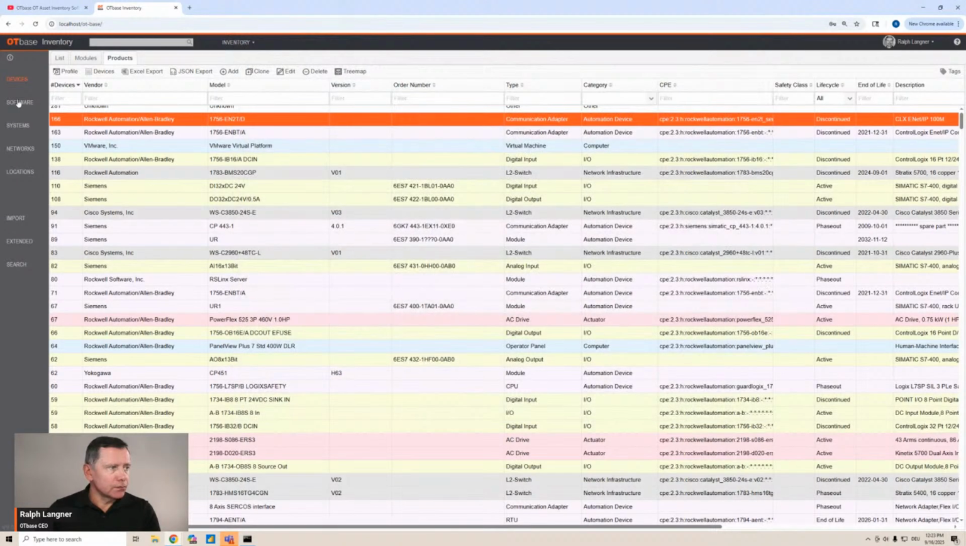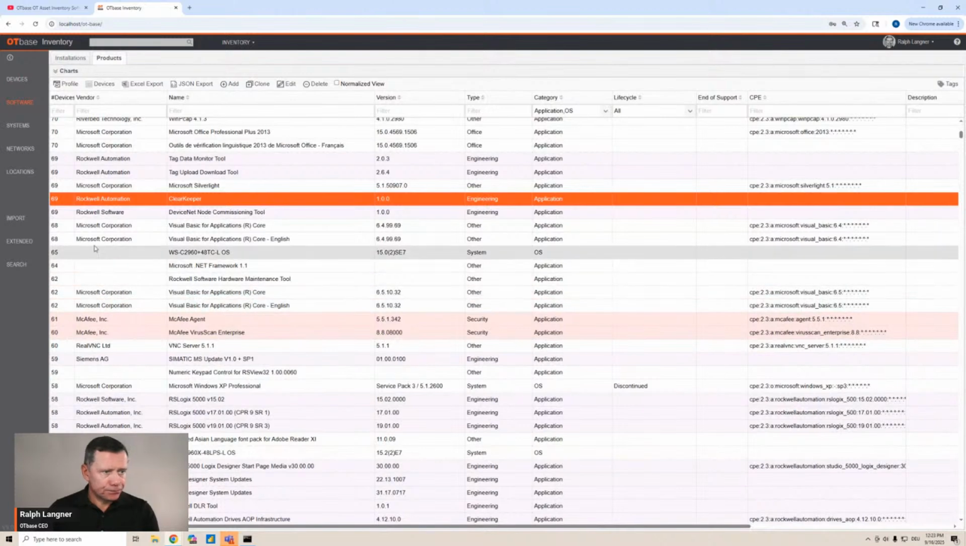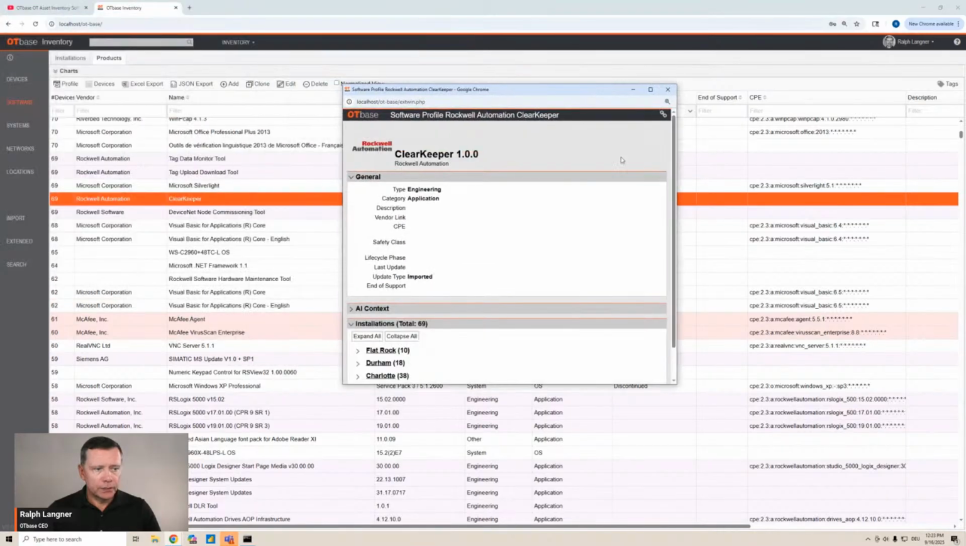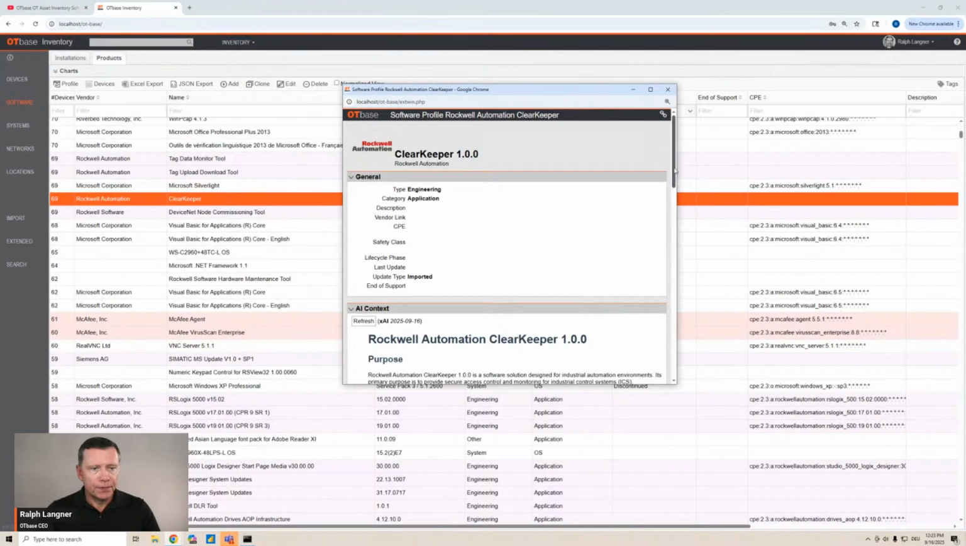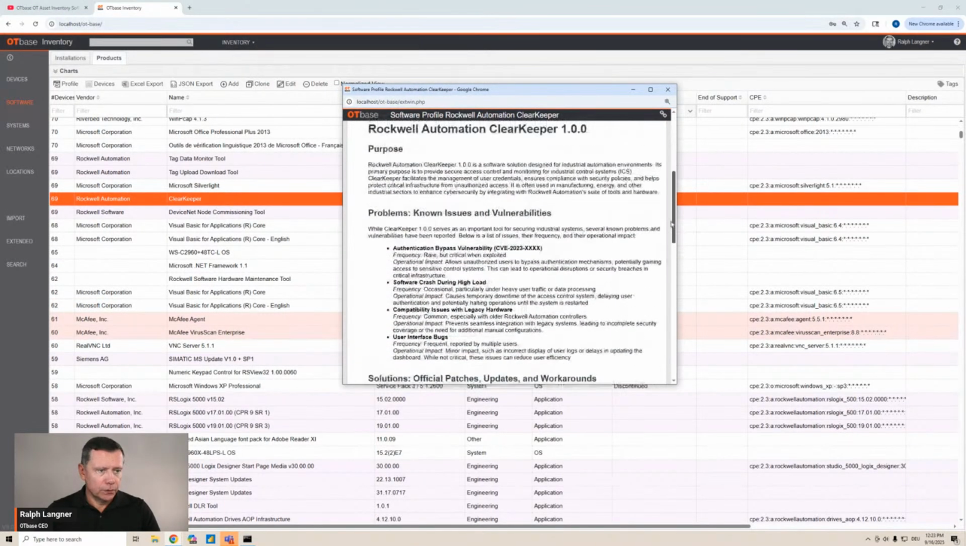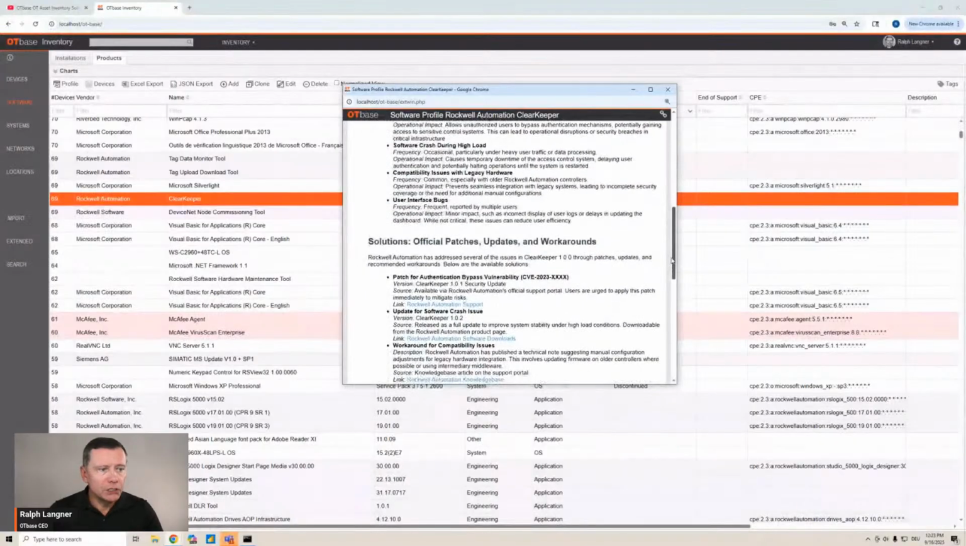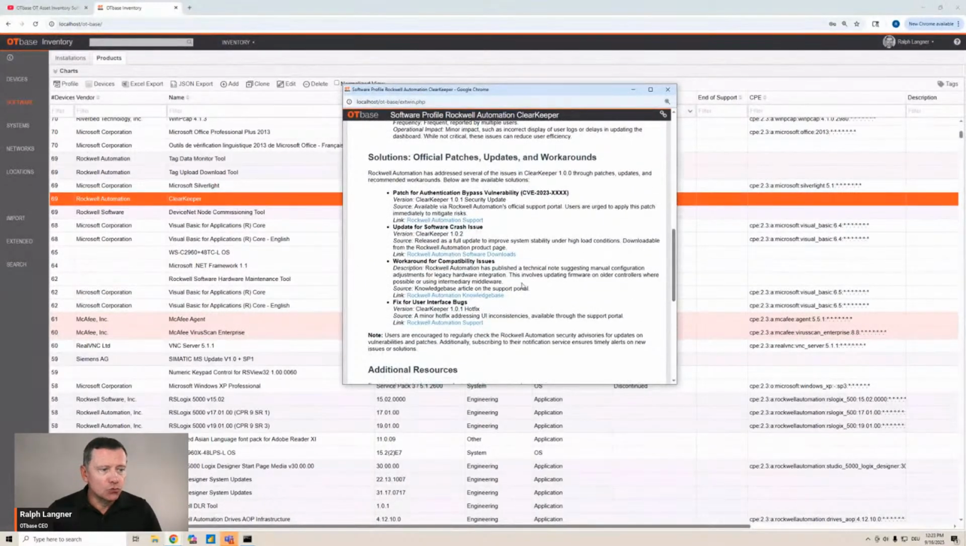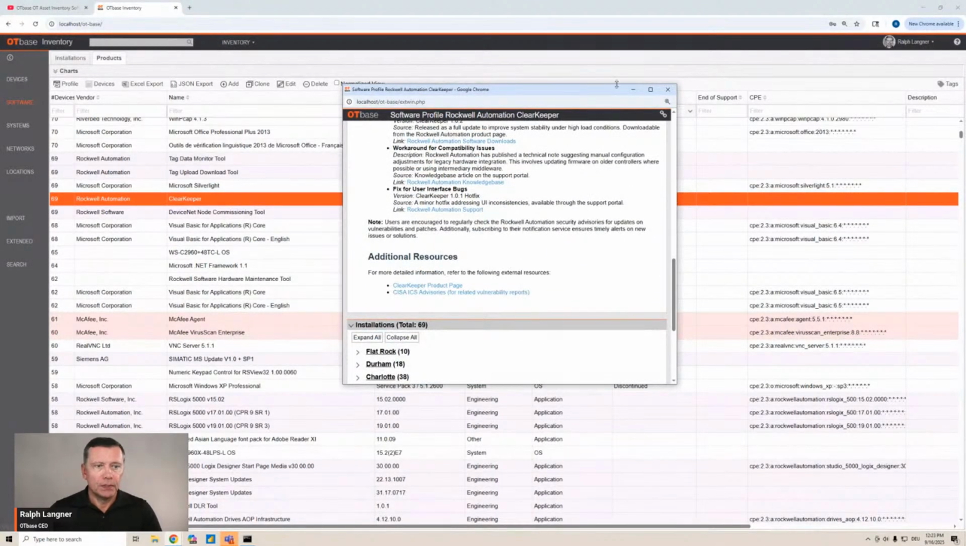We have done the same thing for software products. So I've switched over to the software inventory. Same thing, you get this AI context, and the AI context will tell you about any known issues and solutions and workarounds.